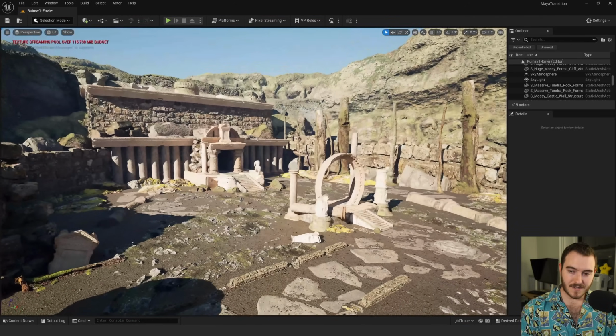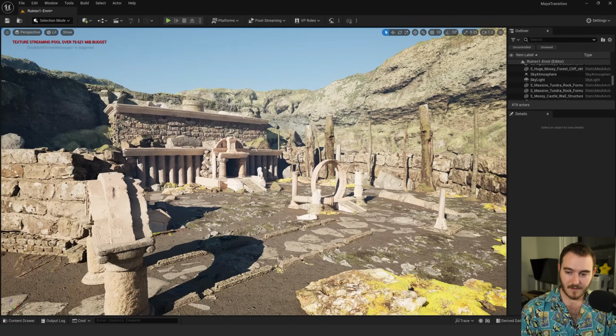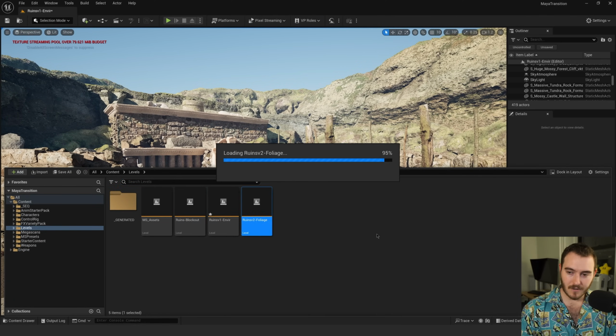But this wasn't enough. This is still just the environment. And I thought, okay, well now what we need is plants. So I did another version, reduced all the foliage.